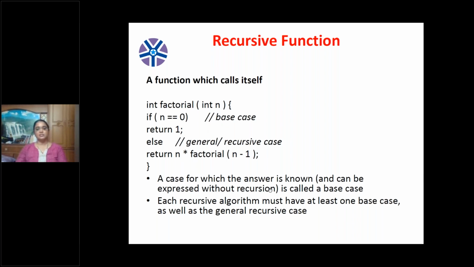Here, a case for which the answer is known is called the base case. It means n is equal to 0. We know the answer there. But for factorial of n minus 1, we don't know the answer. So where the answer is known, that will become the base case. Each recursive algorithm must have at least one base case as well as the general recursive case. One base case should be known, so that the base case gives a solution to the entire problem. So we'll see how the solution is obtained.